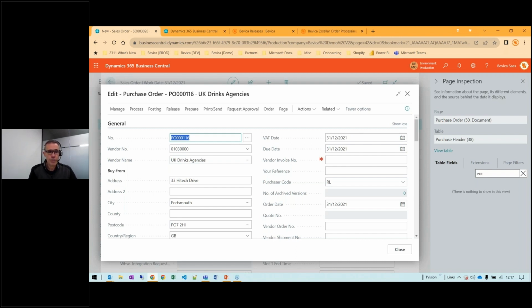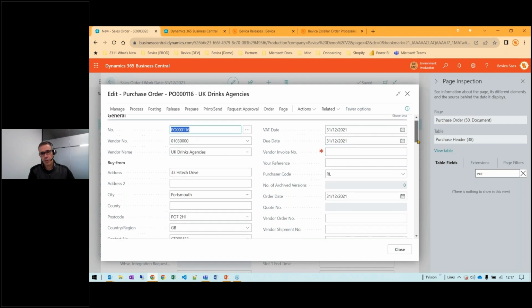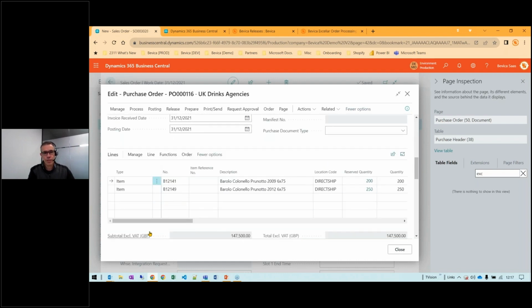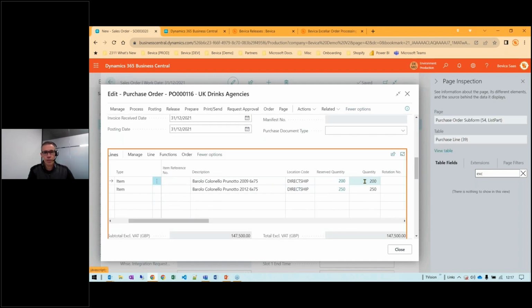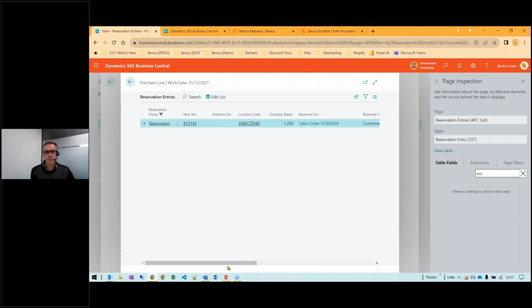So purchase orders act independently, sales orders act independently in terms of managing them, but they are linked together. So the software knows, for example, that from this purchase order, if I scroll down to the lines, the quantities that we're trying to purchase are actually reserved against that particular sales order. So if I scroll across, you'll see here that it's linked to the sales order number and that particular customer. So there's a hard link there between the two.